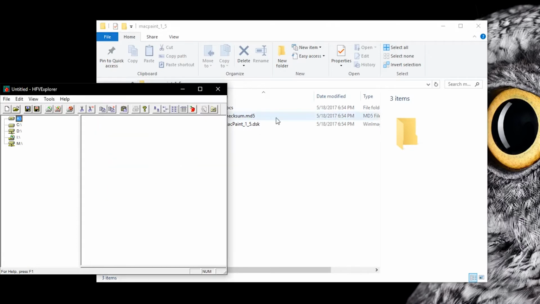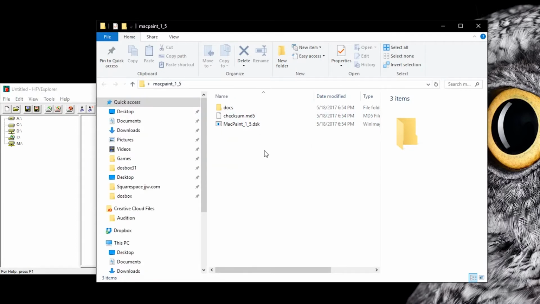Yeah, so I got this specifically from Macintosh Garden, which is a great place to get old Mac apps. But there's also Macintosh Repository and WinWorld PC, so just check any one of those.